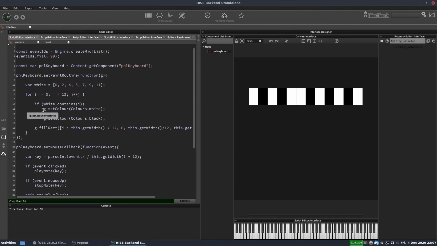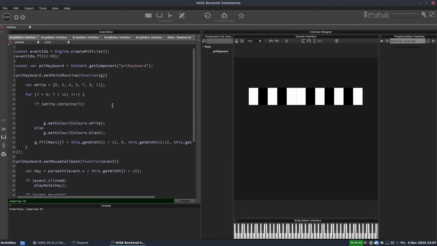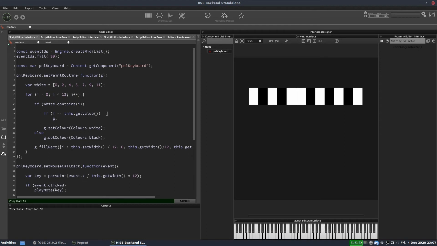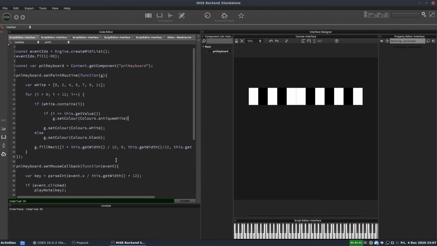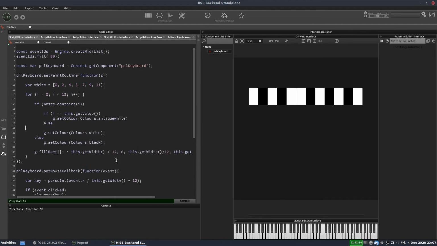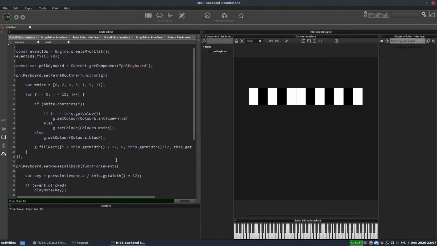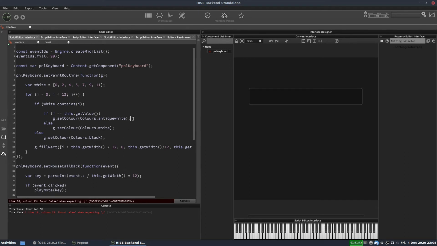And we can use the ternary operator for this. So I'll show you how that works sort of longhand, and then we'll do it shorthand. So we'll say if I equals this.getValue, so the value of the number of the key that was pressed. Then we want to set the colour to, let's see, what do we have here? We've got transparent, we've got antique white. So if it's a white key, we'll set it to antique white. And then we can put else, just set it to the white that we've been using. So this is the longhand version, and this should work if I remember to put semicolons in.